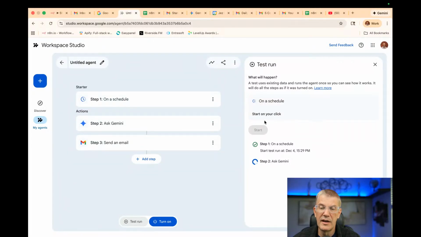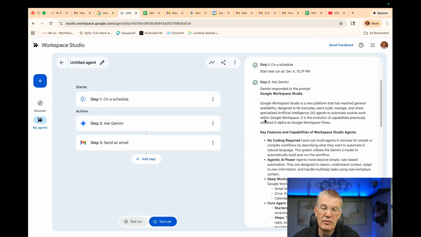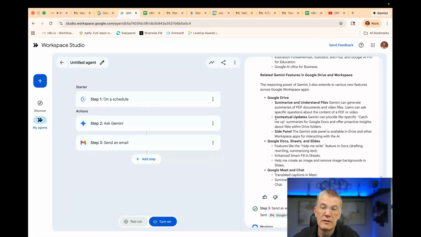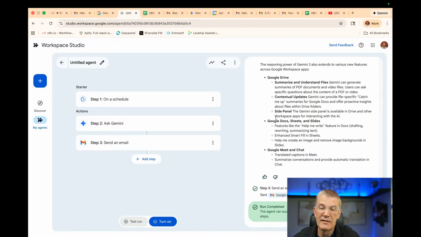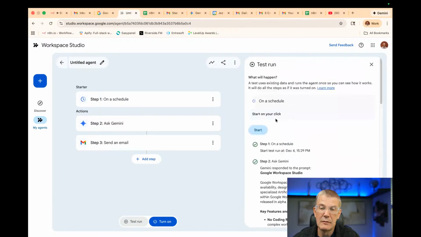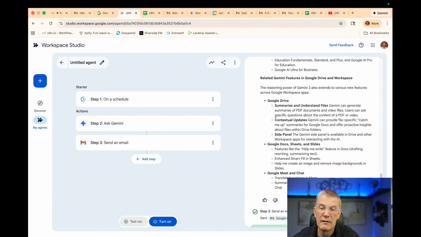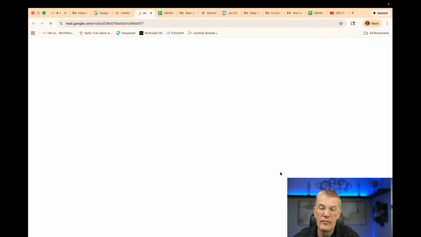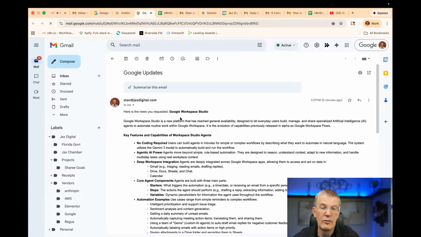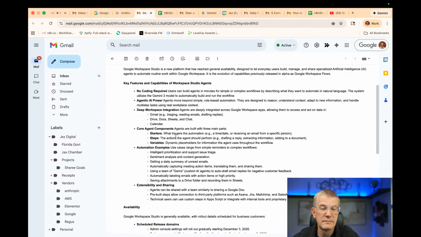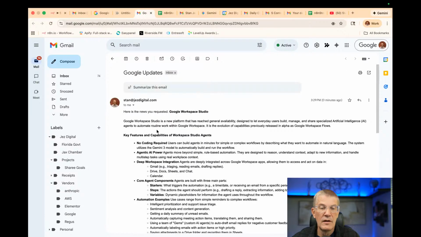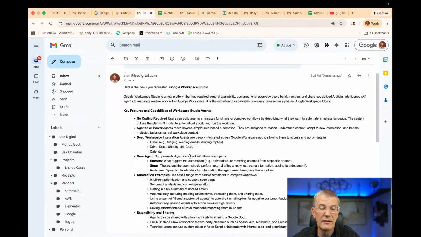All right. It's running. Looks like it's going to run here. Let's go out there getting some news data about the Google. There we go. This is the updates. This is everything that's new. And if you go to my email, you can see it right here. There we go. Workspace Studio agents. Everything we're working with right here.